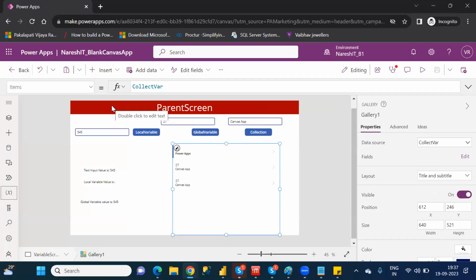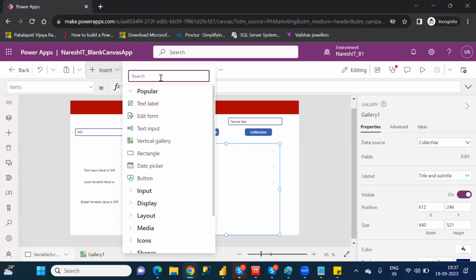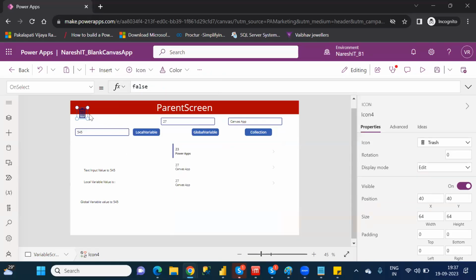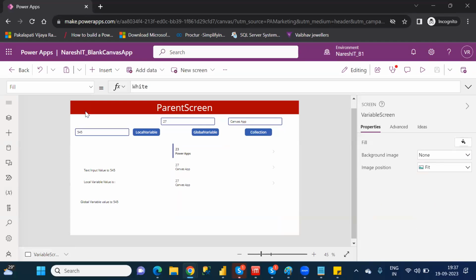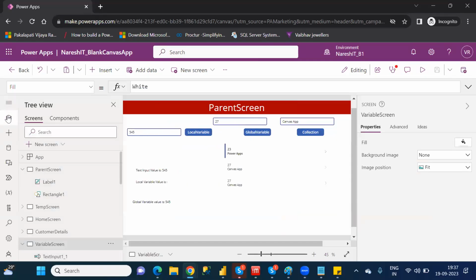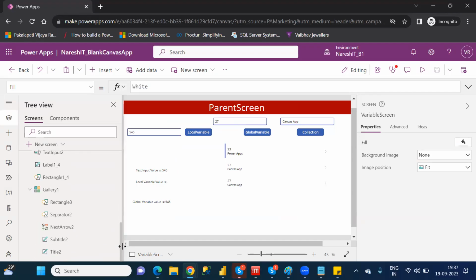Suppose, for example, I want to delete a particular record from the collection. Then what I want to do is take a trash icon. You have to take this trash inside the gallery only, must and should. If you want to take it inside the gallery, first you have to go to that particular screen and under the gallery, select any of the elements. Otherwise, outside of the gallery, it will be placed automatically.